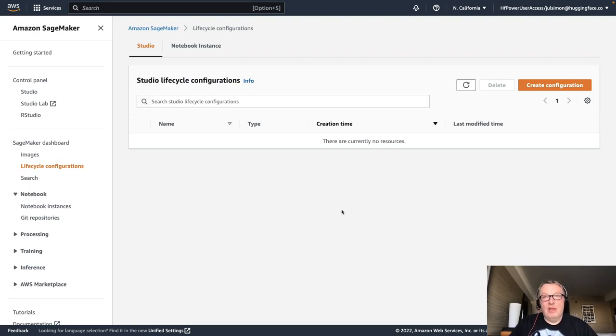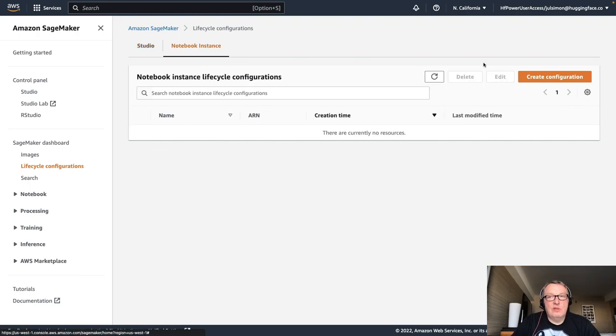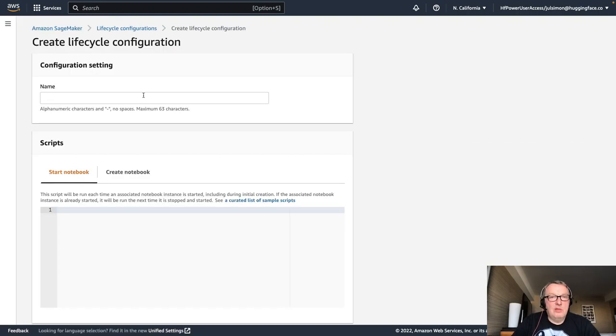So that's what we're going to do. We're going to create a lifecycle configuration, and once we've done that, we're going to create the instance. Okay, let's do it. Let's create the lifecycle configuration. We start from here. We select notebook instance, click on create, and let's call it code server demo.